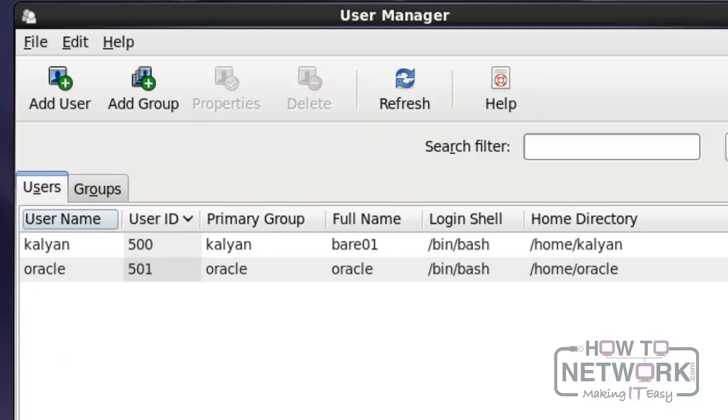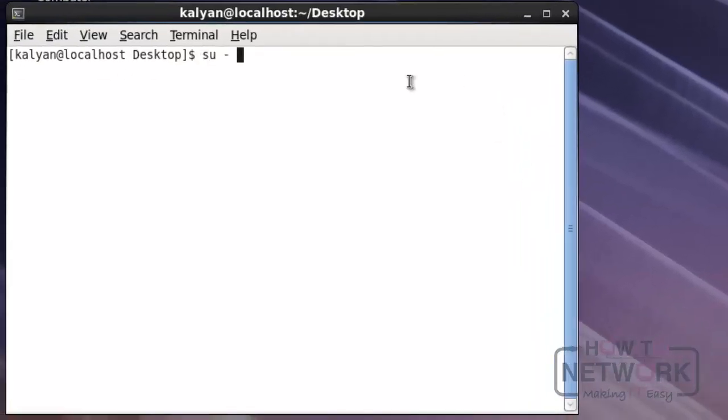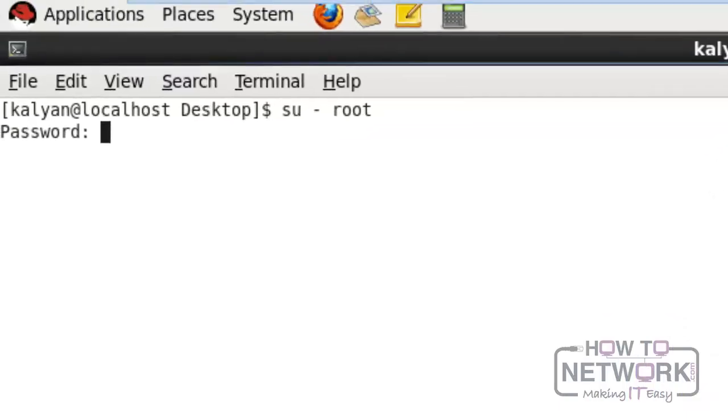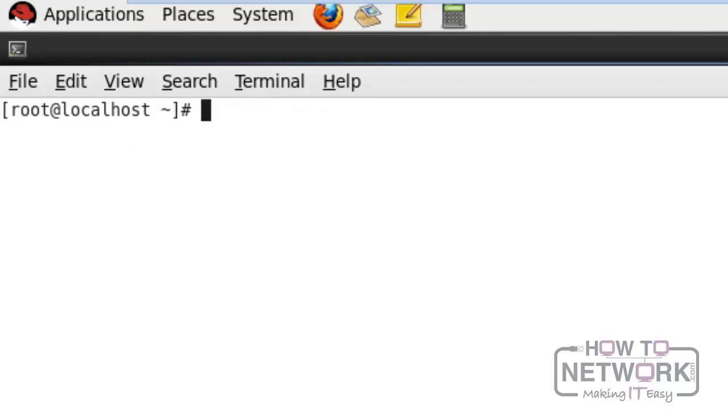To add users and groups through the command line, just go to Terminal and switch to root. To add a new user, the command is useradd. I will add the username Java. In this way, we can add a user through the command line.